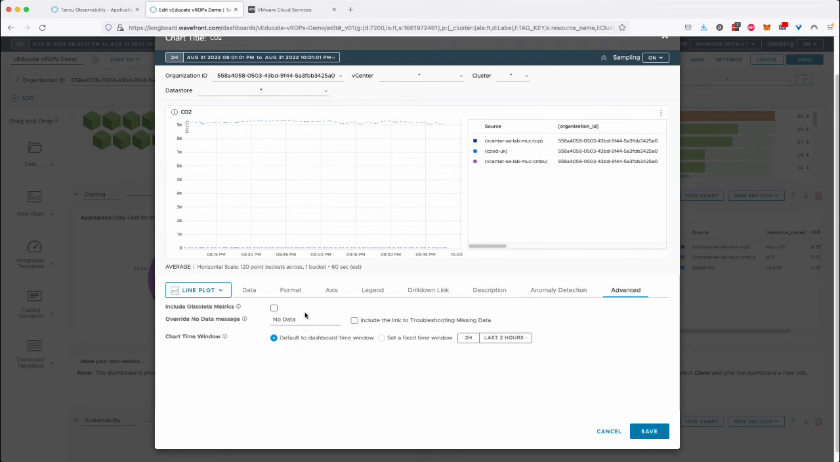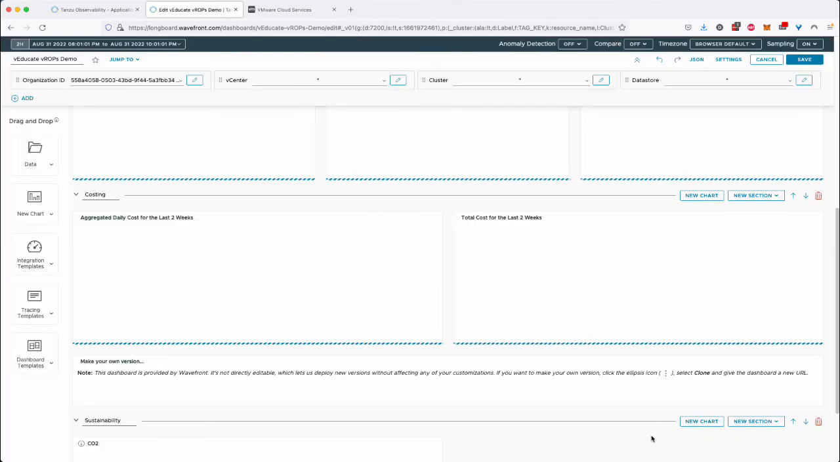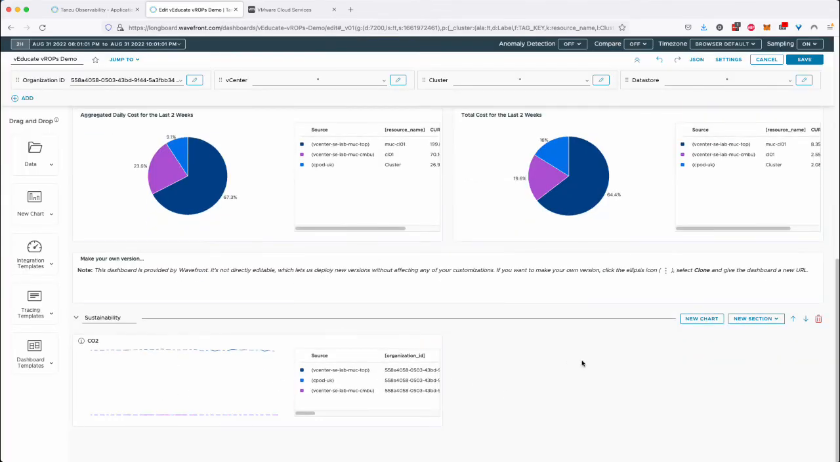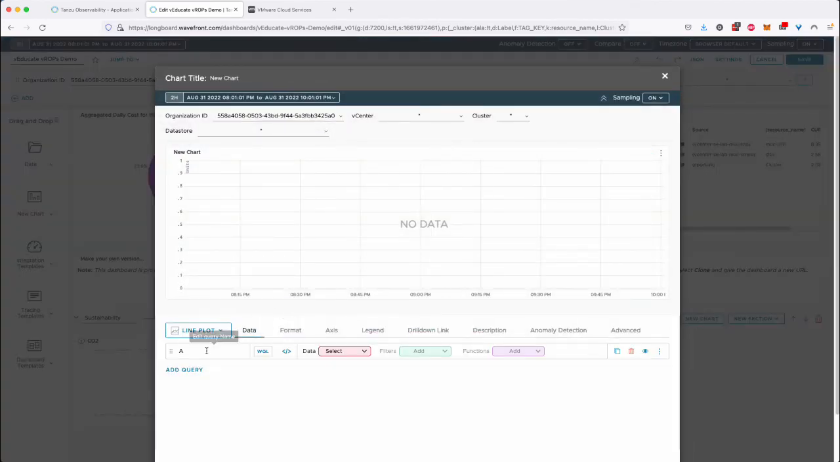And then in advanced, we can talk about how we handle obsolete metrics that are not reporting in the system but are still there as data. Do we want to show them? I can change the time chart window as well. Does it follow the dashboard that it's part of as a chart, or is it hard-coded into this chart as well? I'm going to save that. And we can see that's being added in, and then we'll quickly add a second chart as well.